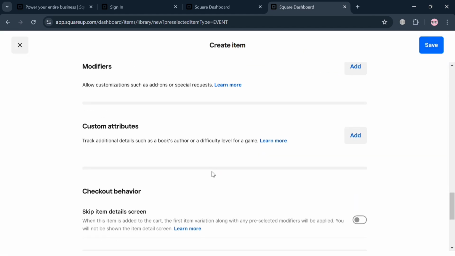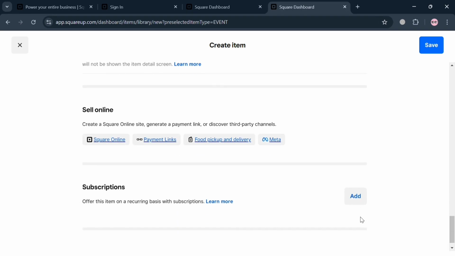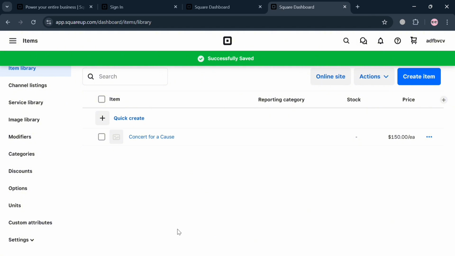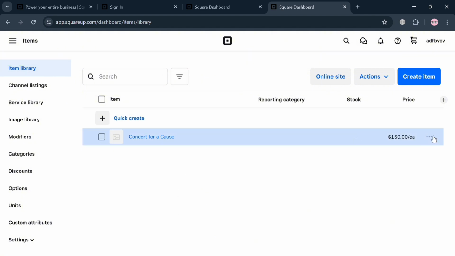By closing this one, we can now proceed under these modifiers, custom attributes, or checkout behavior that we can also turn on if you want to. But moving on to the sell online section, from here we can start creating a Square online site to generate a payment link or discover third-party channels. But if you're done, just click the save button on the top right corner, in which by doing so, it will direct us to this page, and it will show us that the ticket has now been successfully saved. And by clicking these three dots, we can edit this, duplicate, update categories, set as non-taxable, put it in our archive, update the low stock alert, or even delete this ticket.